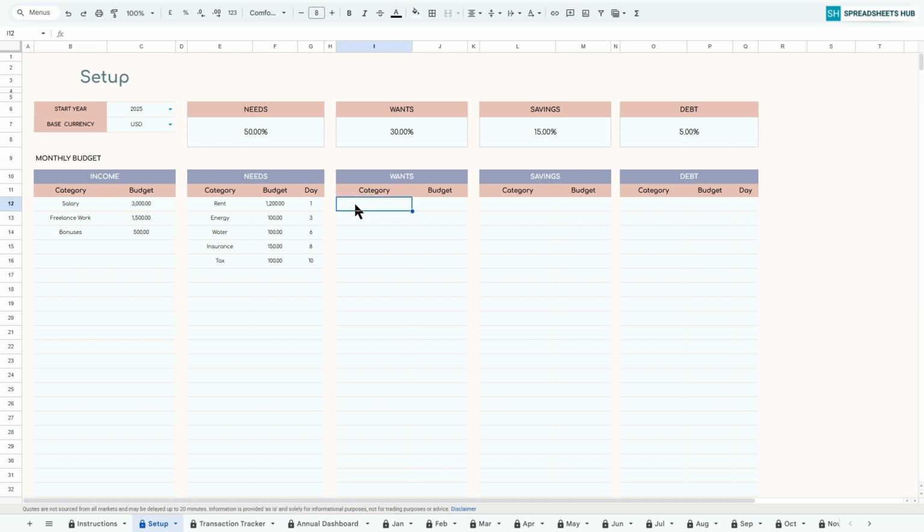Next, continue to the wants section. In this section, you can define your discretionary spending categories, such as travel, dining out, entertainment, personal care, gifts, groceries, and other everyday non-essential expenses. Enter the planned amounts for each category. Next, set up your savings categories.